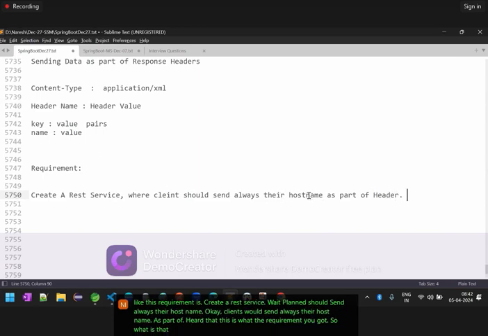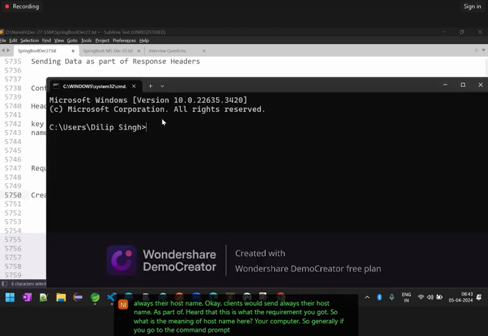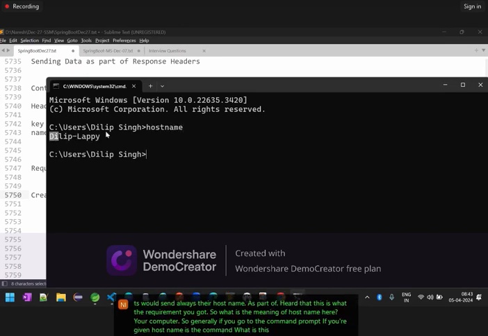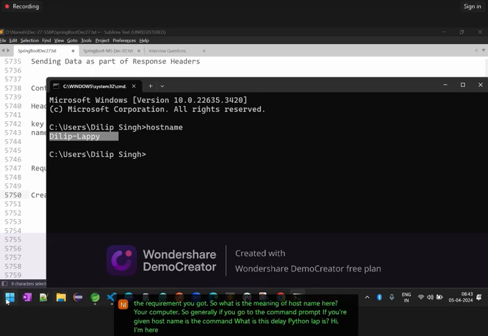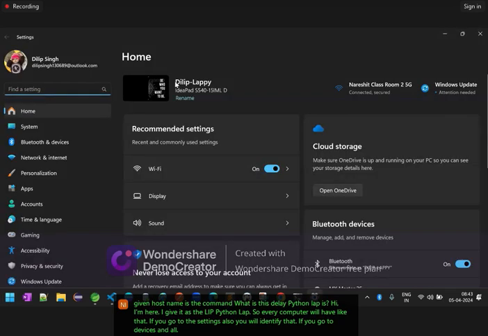So what is the meaning of host name here? Your computer name. Generally, if you go to the command prompt and give hostname as the command, what is this? Dilip-Lappy is my computer name. I gave Dilip-Lappy. So every computer will have a name like that. If you go to the settings also, you will identify that. If you go to devices and all, you will identify it. So this is the host name. Host name is simply your computer name.